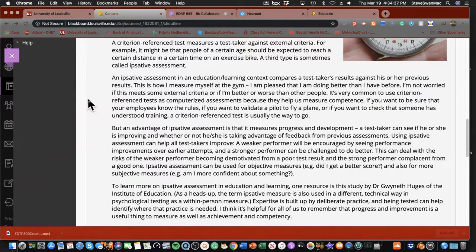When you sit down and you think about, I need to lose weight, I need to exercise more, I need to walk more, all these things are ipsative assessment in nature.